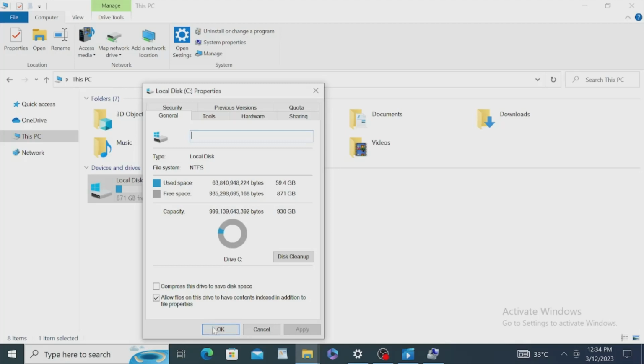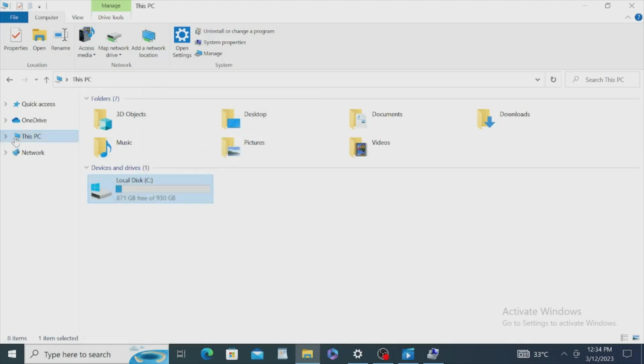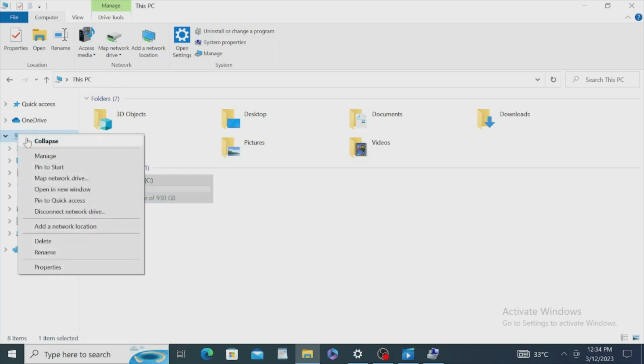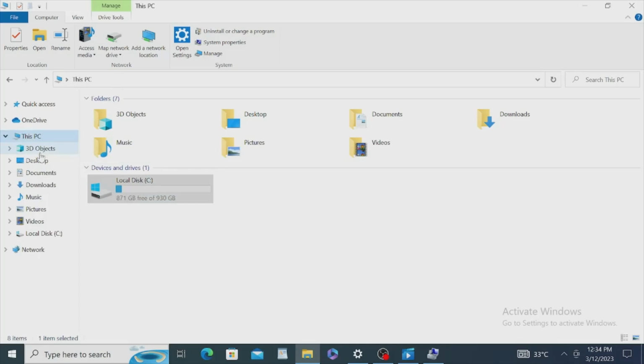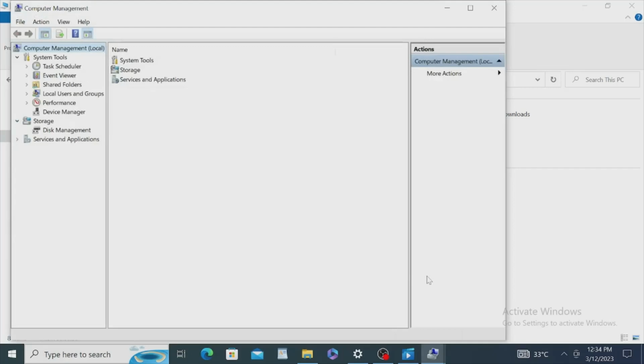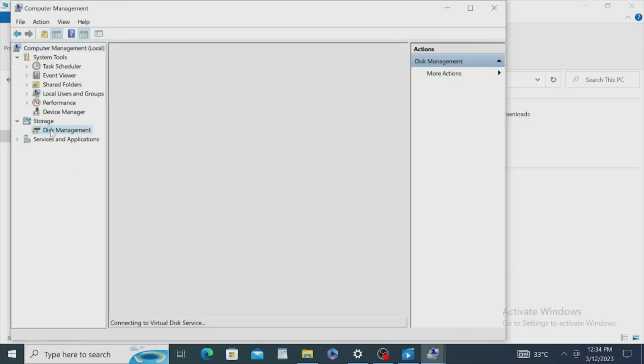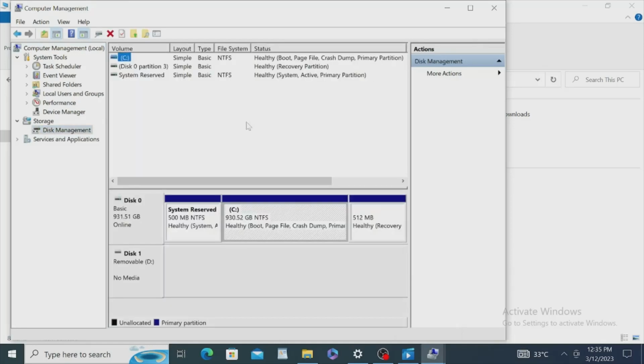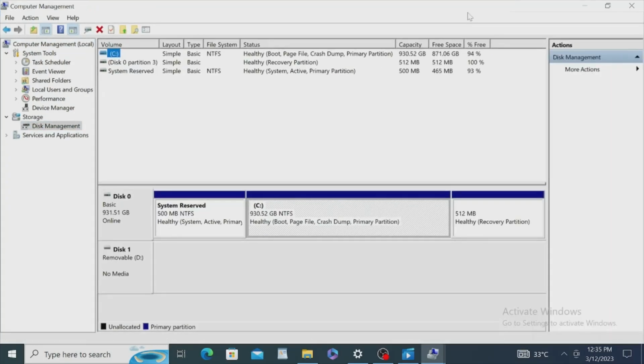To do that, you click OK like this, then you click This PC, you right click it, you click Manage. This will open the management application on your computer. By going to that, you click Disk Management. You right click this C drive.